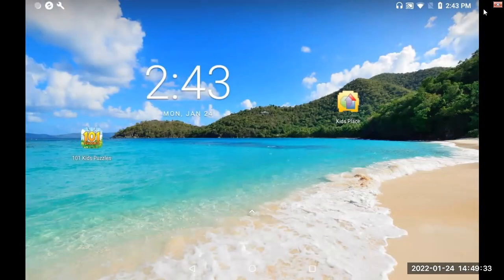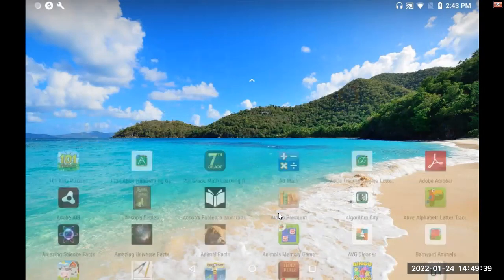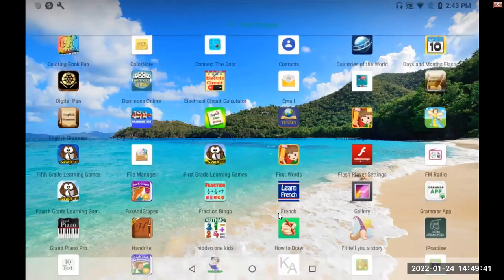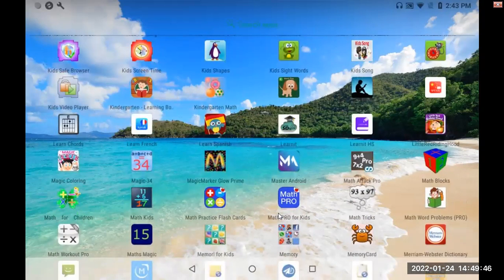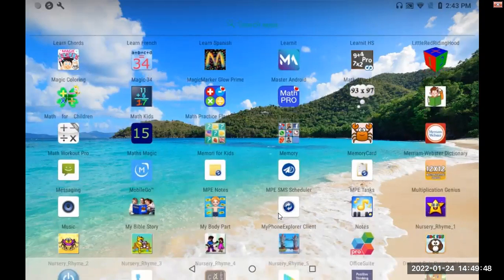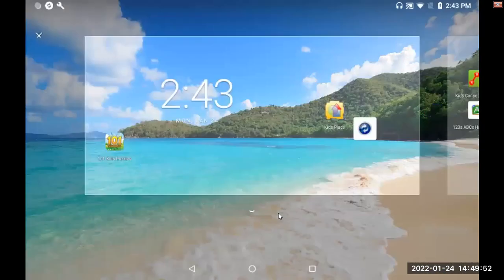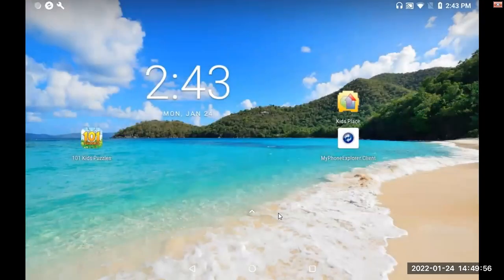So I scroll up. You remember we say we scroll up from the arrow right here? Yes. Okay. And then it's alphabetically listed. So I'm going to go to M and then my phone. Here it is. So I can hold it and then bring it onto my home page, right on the kids' places where I just placed it.